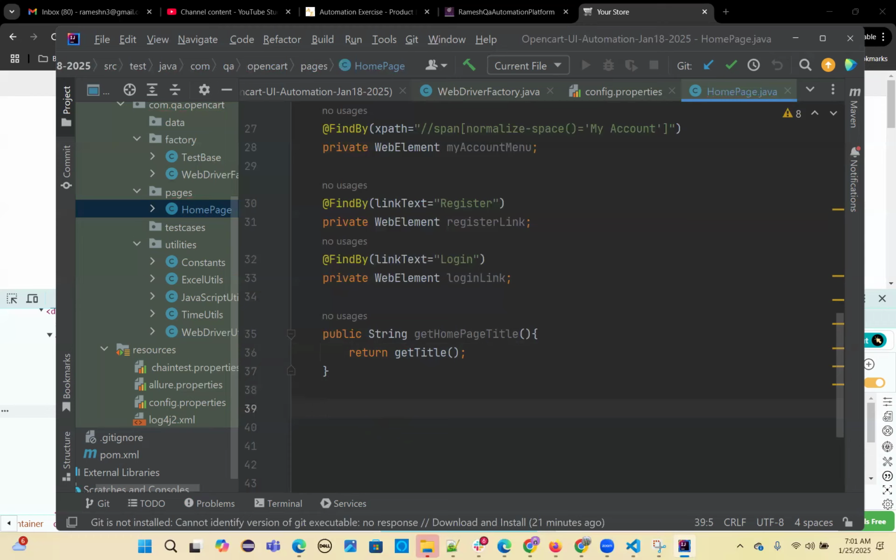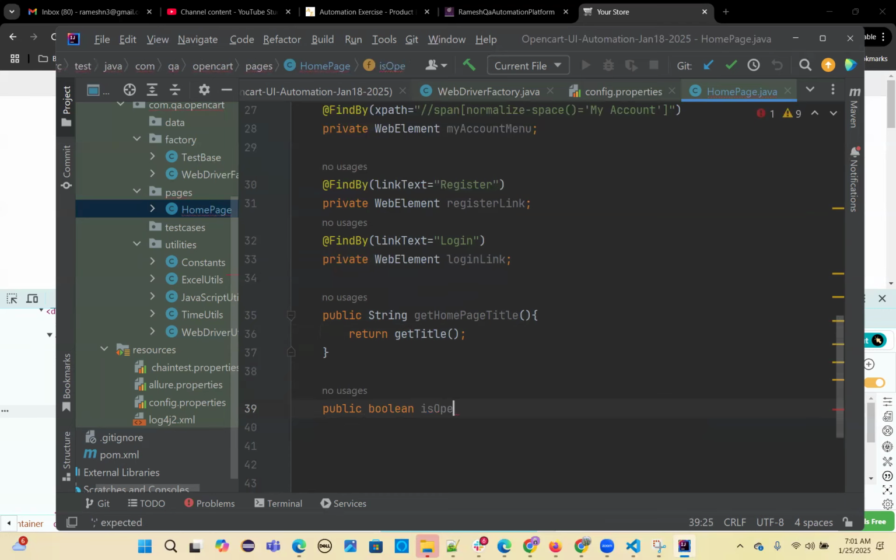So the next method is: does the logo exist or not? You have to write that. So you have to check that, public boolean. All Boolean type methods, you have to write a return type. Public boolean is open cart logo exist.